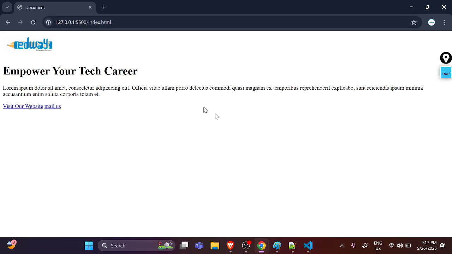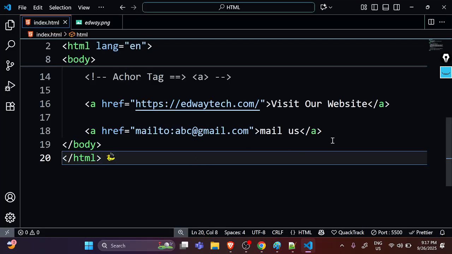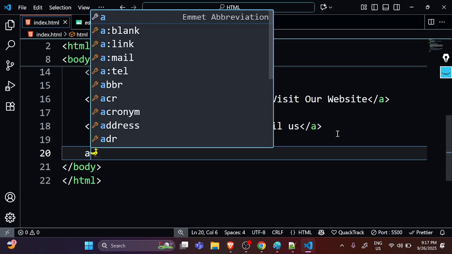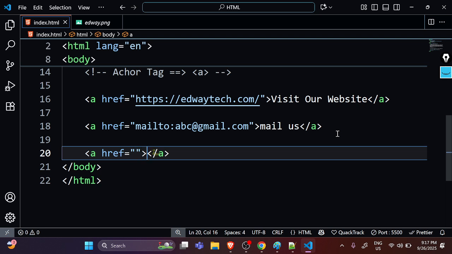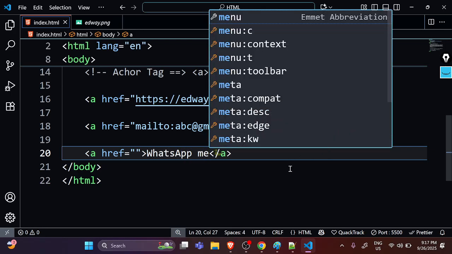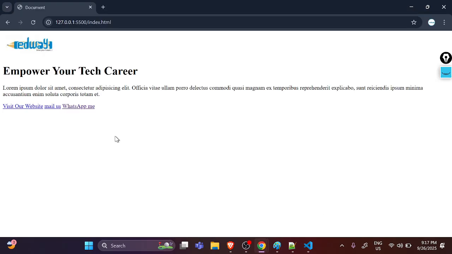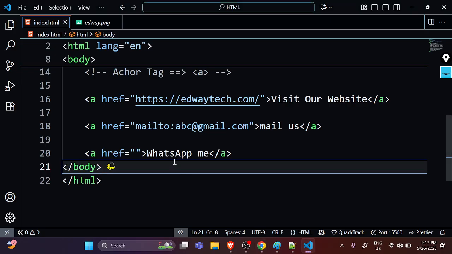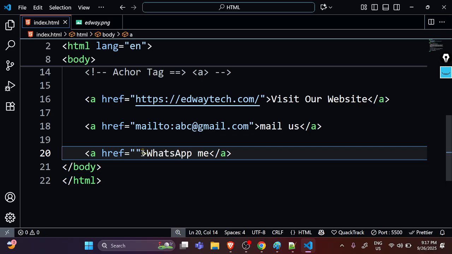But don't use it, guys. What I'm trying to say is, I just want to write here "WhatsApp me." I want to create one anchor tag for WhatsApp me. So when I see this, I'm getting one link, WhatsApp me. When I'm clicking on this link, it's not going anywhere. What I want is to move it to my WhatsApp account. This link I want to connect with my WhatsApp application.